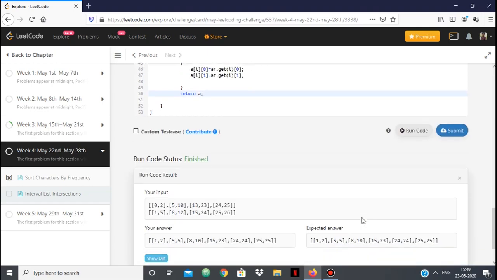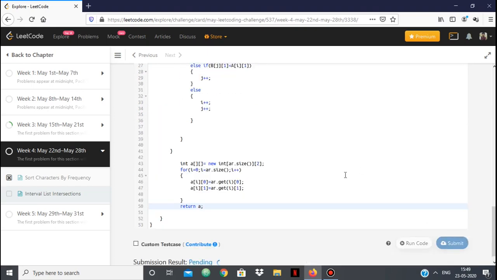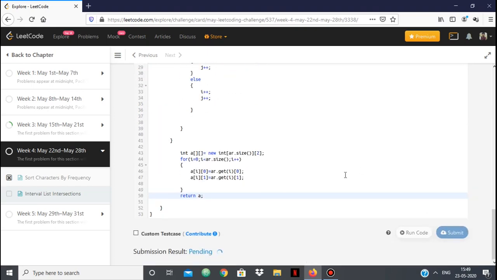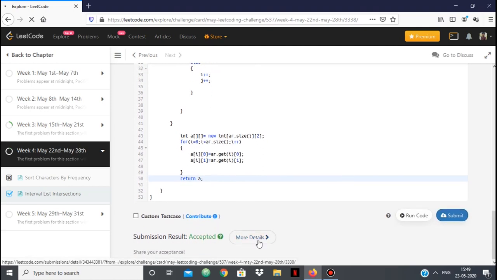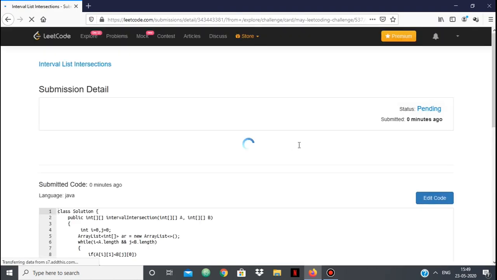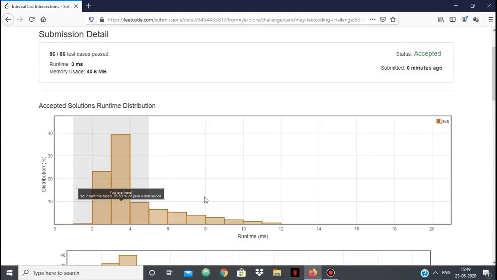Okay, so we're getting the expected answer. So let's submit it. And it got accepted. We can see the runtime here. And the runtime is 3 ms, which beats 76%, so it's not that bad.